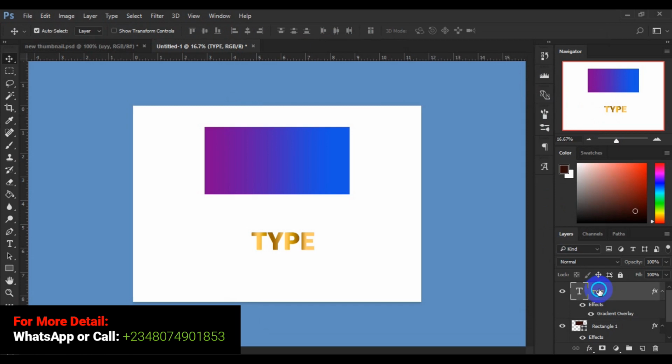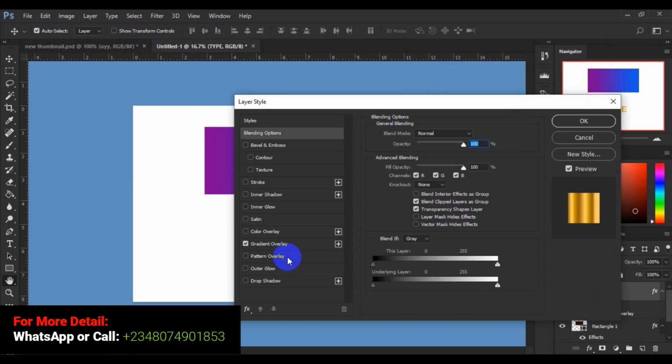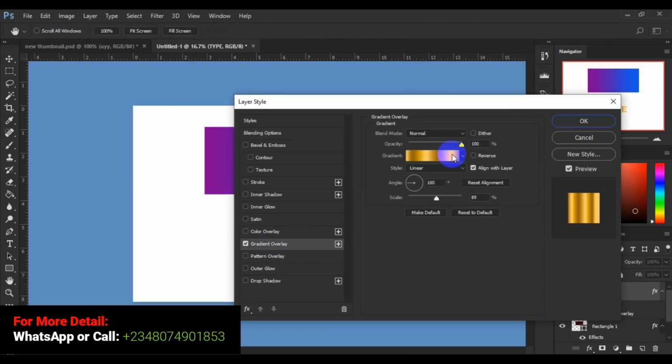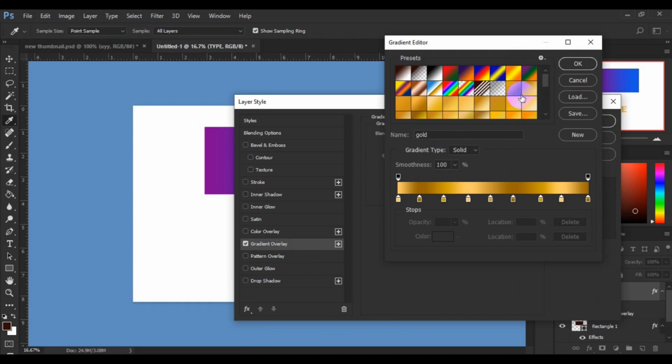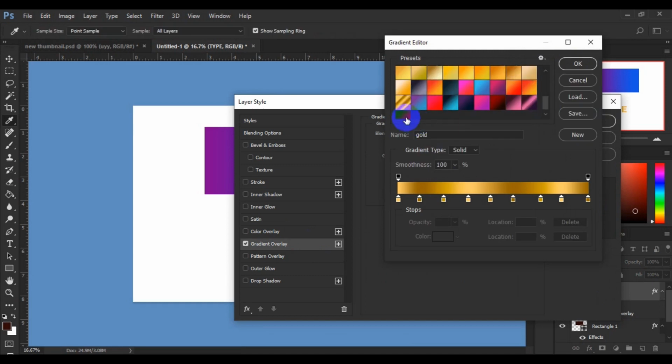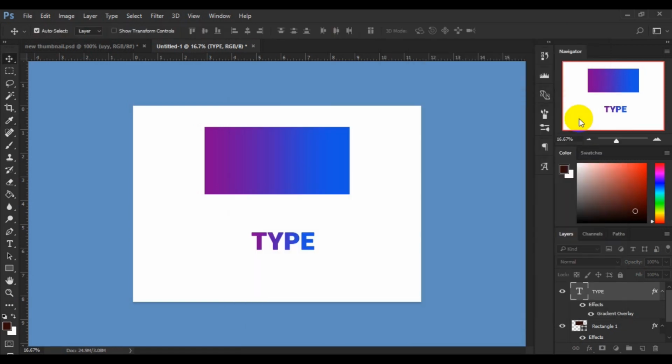Now I will right click, blending options, gradient overlay. Now click on the slider, the picker. Then I will select this, then I click on OK and OK. Look at it. You can see that the gradient looks the same way on the shape and the text. So this is how you work around with your gradient palette and how you can save your custom gradient for a future design.